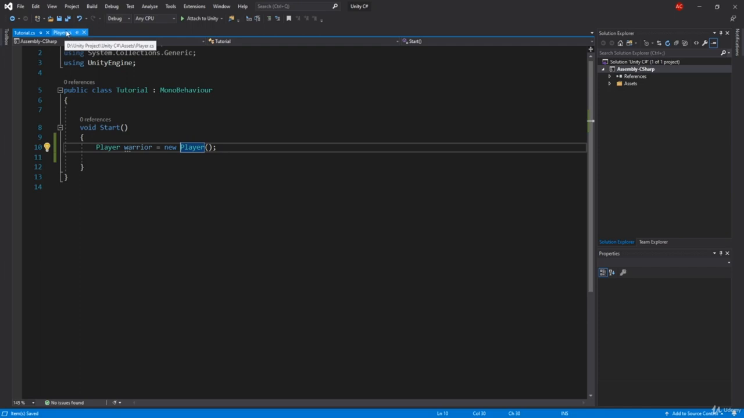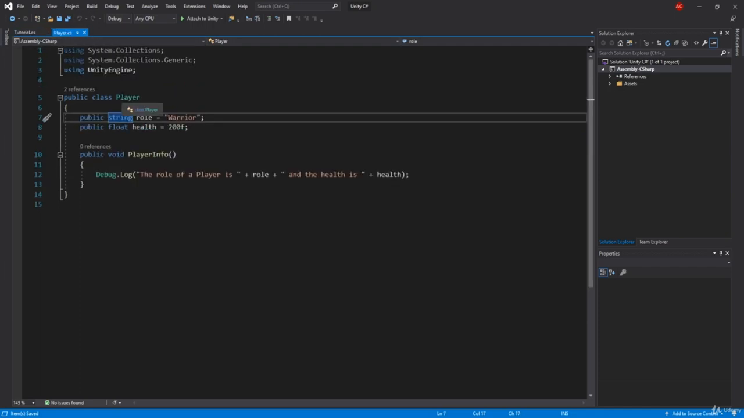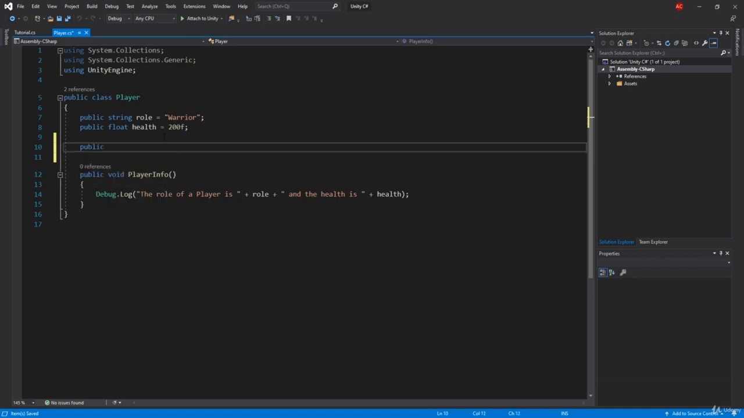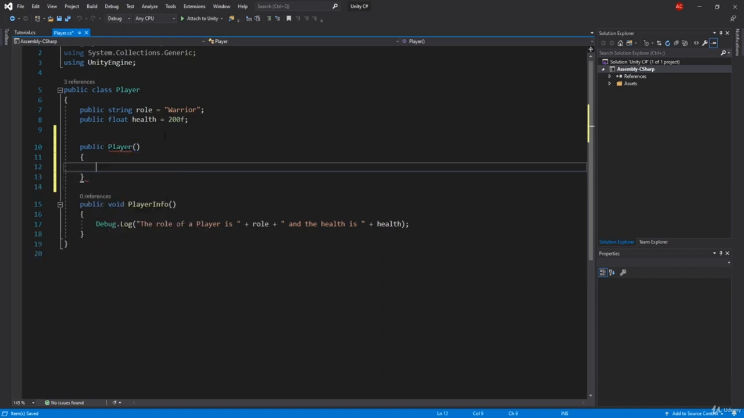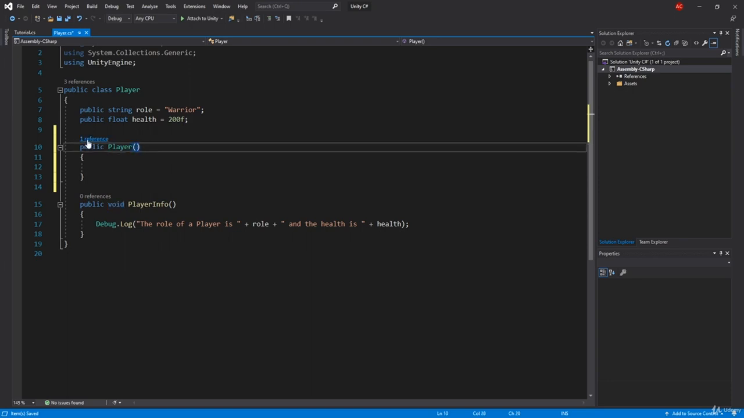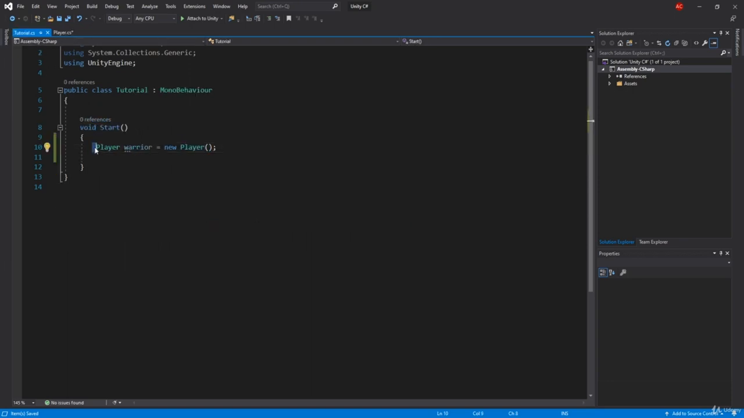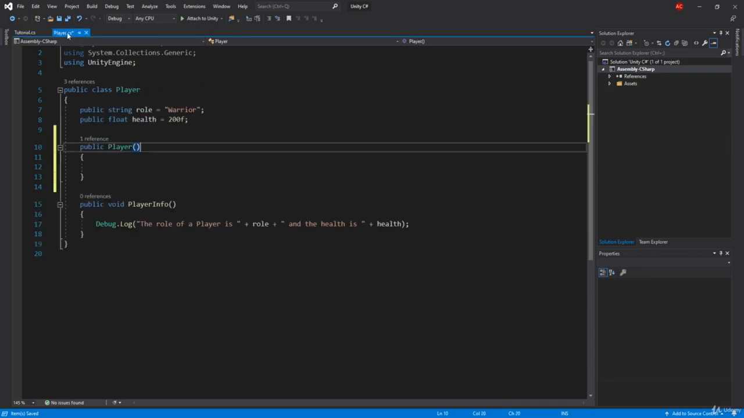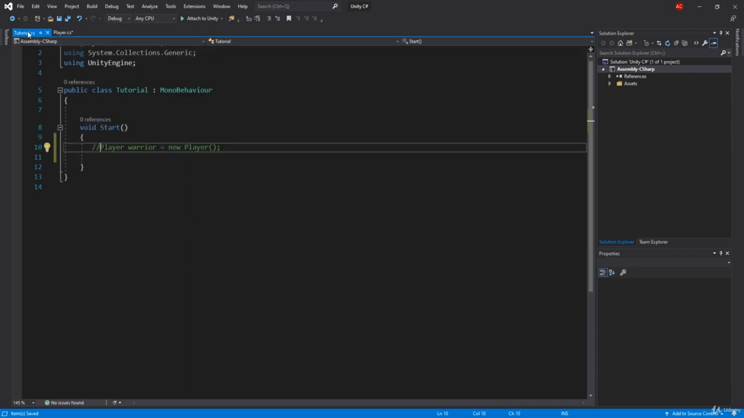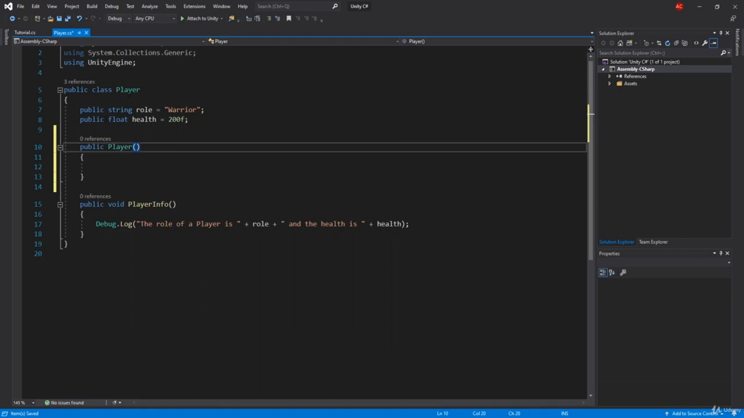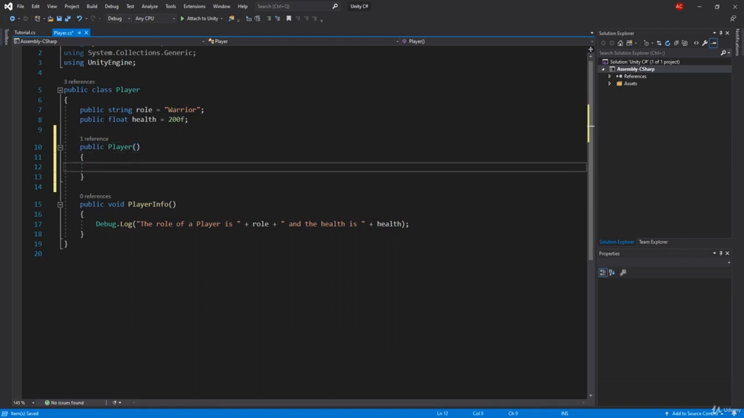Look at it like this. By default, when you create a public class Player, you get a public Player, open close parentheses, which is again a constructor. This is not a function, it doesn't have void, but you can look at it like a function. As you can see, it shows one reference, and if I put this in a comment and save it, zero references show up. So when you call new Player, you're calling this over here.